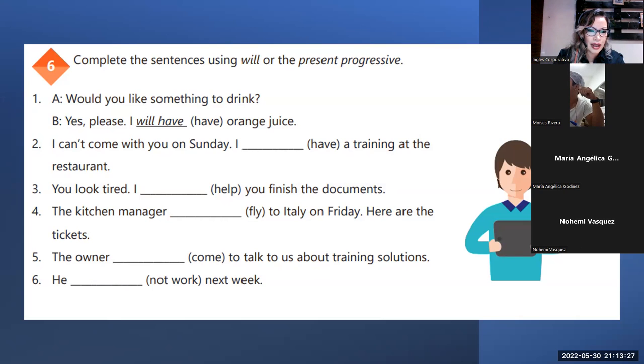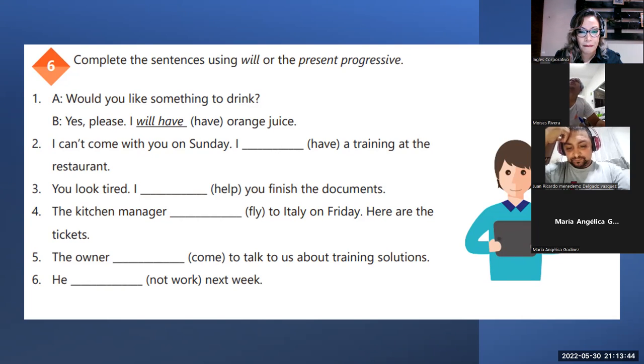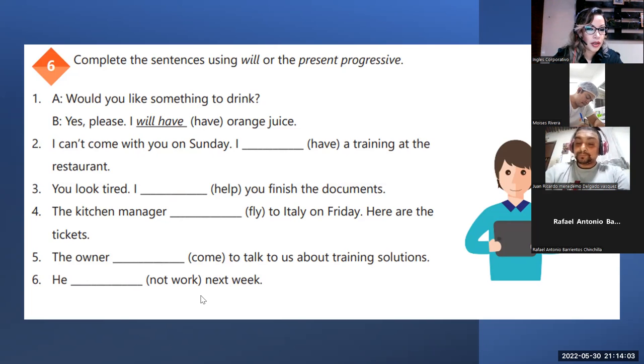And finally, number 6. Number 6. He won't work next week. He won't. He won't work. It's will.